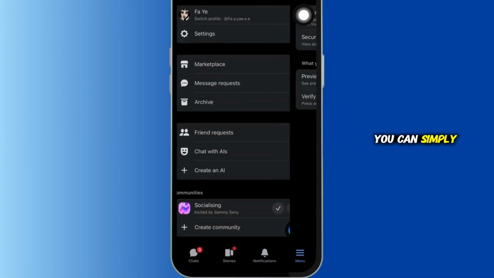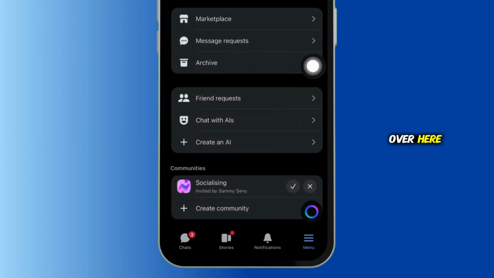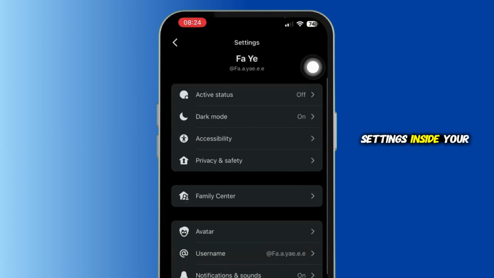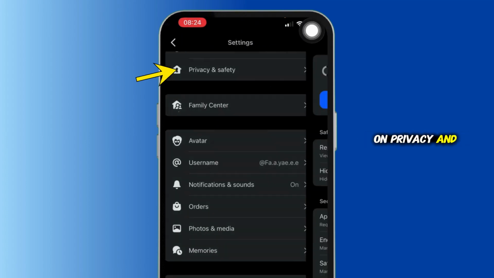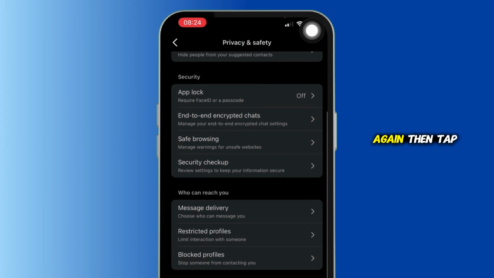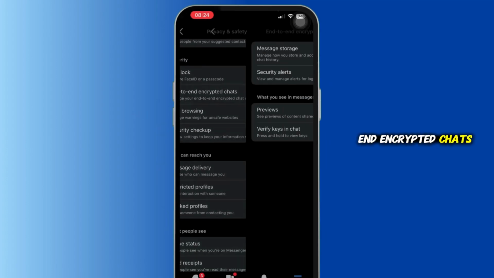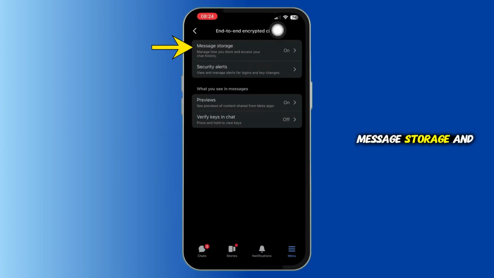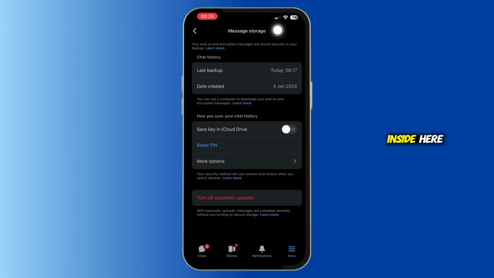Once logged in, you can simply tap on the menu icon right over here, then tap on Settings. Inside here, scroll below and tap on Privacy and Safety. Now scroll below again, then tap on End-to-End Encrypted Chats. Now tap on Message Storage and click that inside here. Here you will be able to find settings related to your chat backup and encryption.